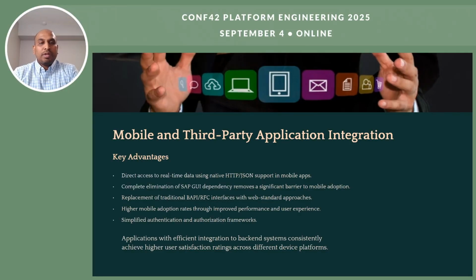Now let's look at how OData supports mobile and third-party integration. OData allows SAP data to be consumed directly by mobile applications using JSON and HTTP protocols. This means we no longer rely on SAP GUI or legacy RFC-based approaches, which increase complexity and integration overhead. Additionally, simplified authentication and seamless data delivery significantly boost user adoption, making the overall experience much more efficient for business users and developers.